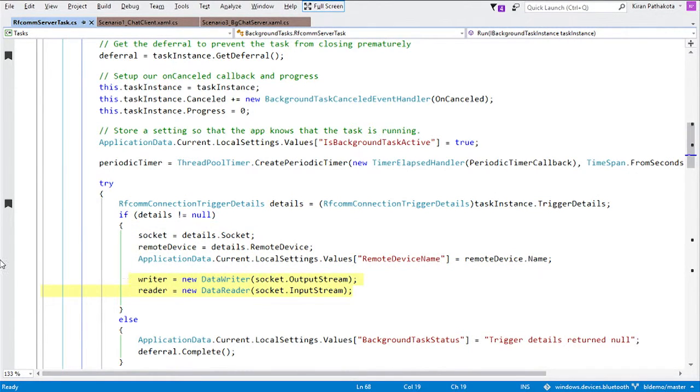Once you have the socket, you can use the methodologies of the output and input stream, passing those into a data reader and a data writer. And that's how we communicate bidirectionally.